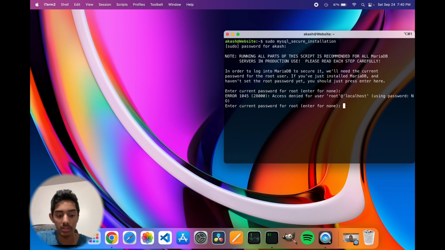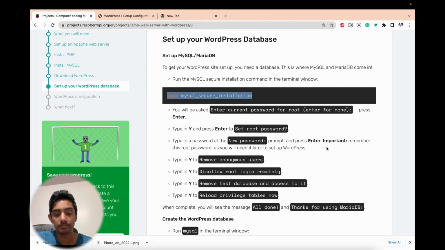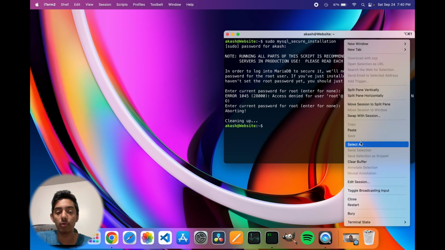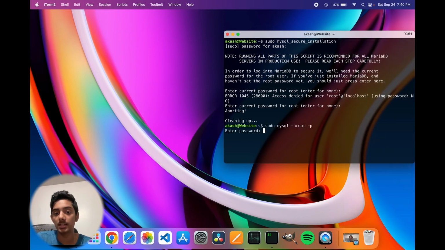Actually, that's not what we want. That's not the command we want. We want to do this: sudo mysql -u root -p. Right. Run this command.